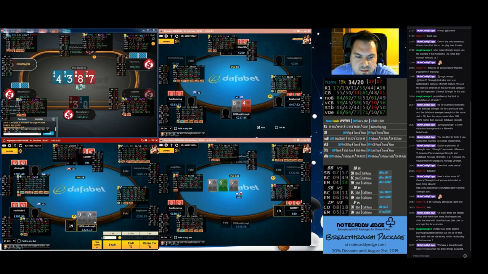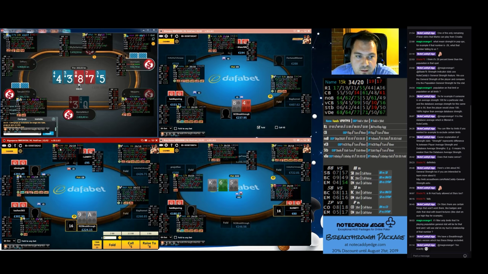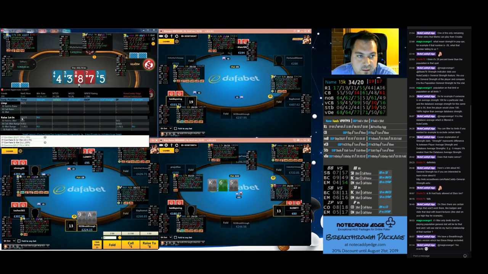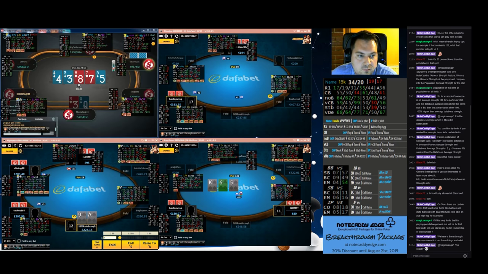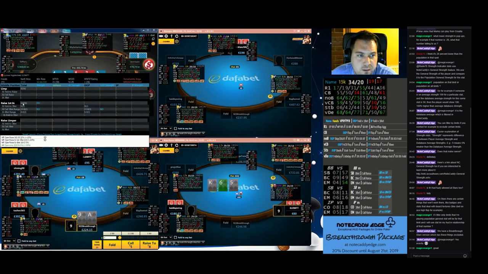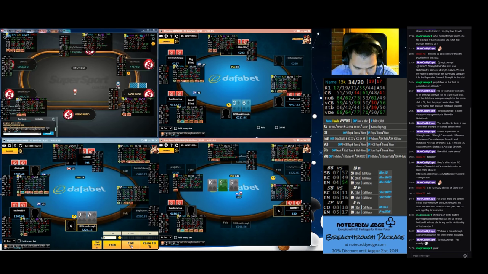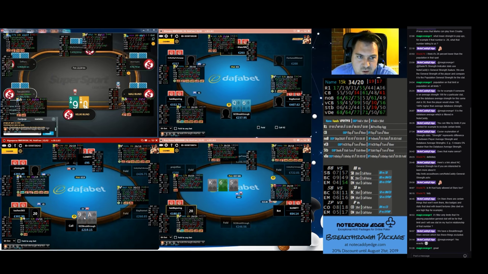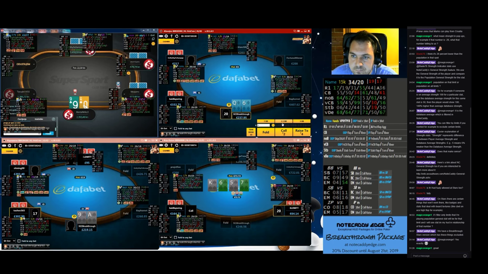And these are spots I don't like when people are short and, like, I see probably tight. Let me see what he's opening middle position with. We don't have hands. I think it's too strong to fold on the button.